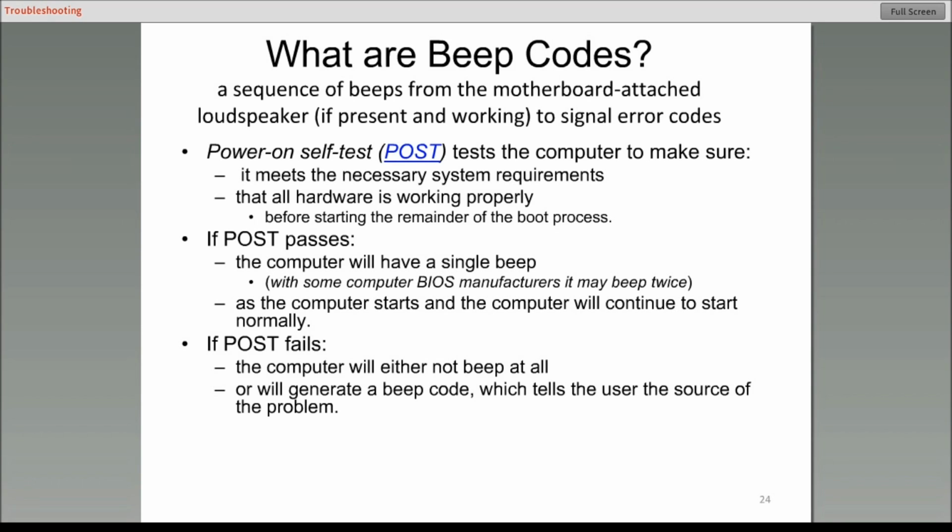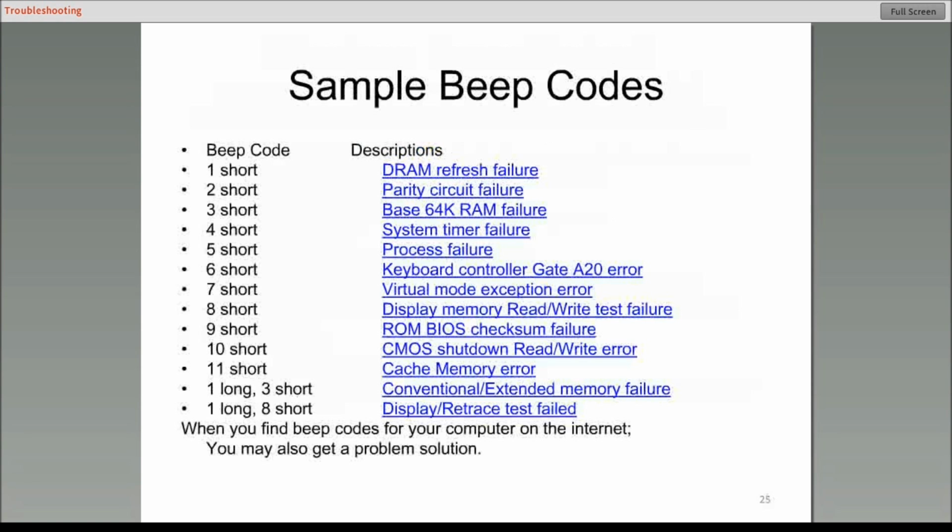If the POST passes, sometimes you get, depending on who makes your motherboard, no beeps, 2 beeps, whatever. If it fails, you can get a different kind of beep code, a long beep, a short beep, continuous short beeps. You got to count the number of beeps that come out, and this will lead you to what my problem is. All right? Examples of beep codes from one manufacturer. If you want to know what your beep codes are on your computer, you can find that out on the internet. And they vary depending on who made the motherboard.